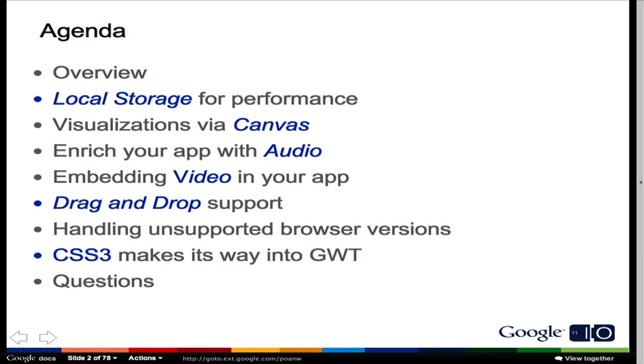We'll talk about using audio and video in your application, how you can enhance your app doing that. And then we're going to talk about drag and drop support, which is pretty cool. Finally, all the stuff we're going to talk about here, they're HTML5 features. They're not available in legacy browsers, so we'll talk about how to handle that. And then finally, I'll make some comments about CSS3 and how we're using that in GWT.